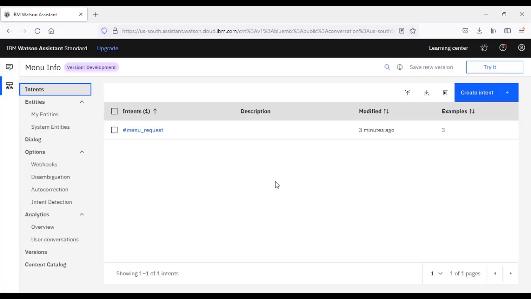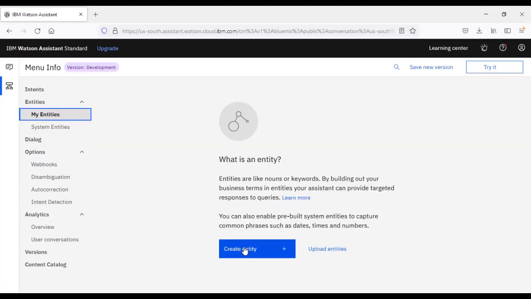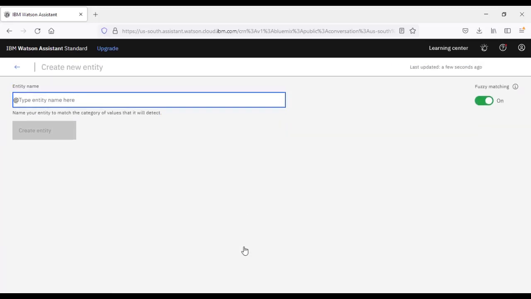Now let's create the menu options. Click on My Entities, click on Create Entity, and name the entity as Menu Options. These would be nouns. Remember, the entity name always starts with the at character. Then click on Create Entity.